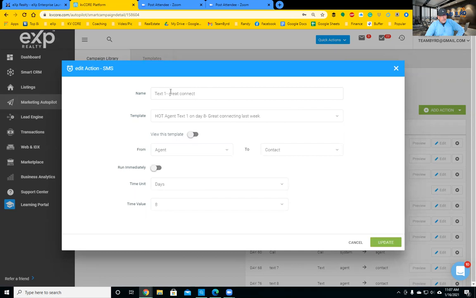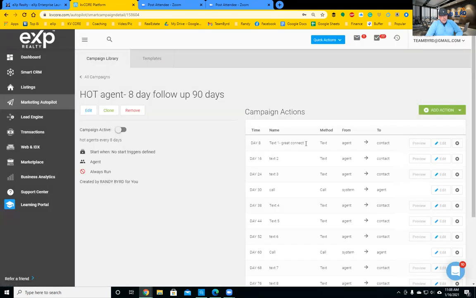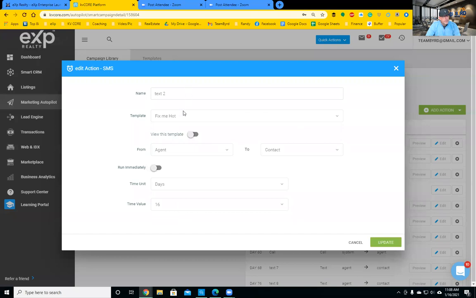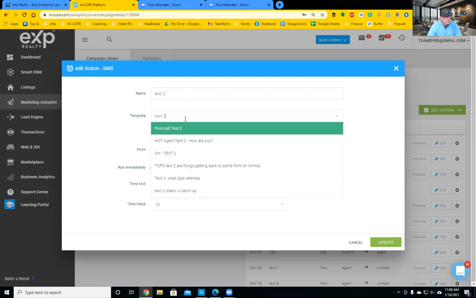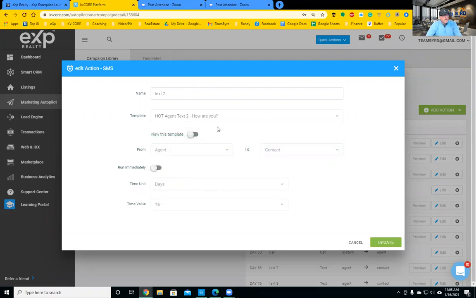But if you look at it, this name displays on the campaign. So great connect. And then you could say, you know, smiley face, just so you can see where it shows up in the template. Okay, you see how right there, that gives you an idea what's going out. Give it a little short description, great connecting, how you've been, whatever. It helps rather than just saying text one, text two, text three. You could do that. So let's edit text number two. Text number two is the one that said text two, right? So hot agent text two, how are you?